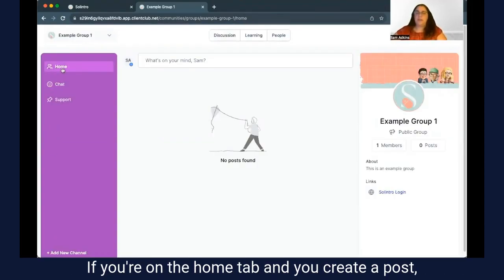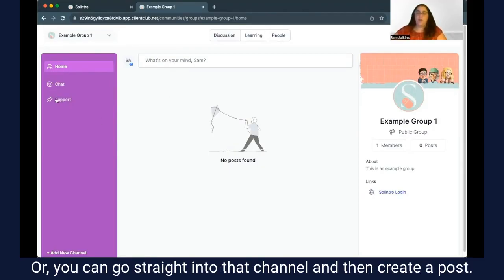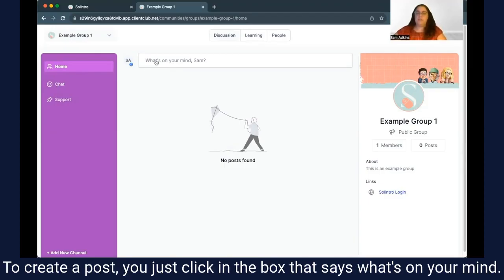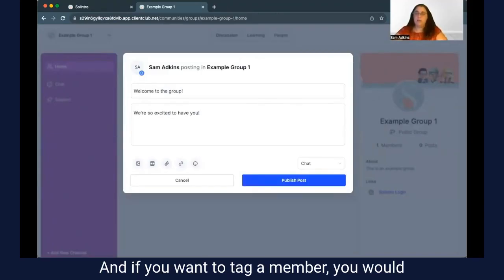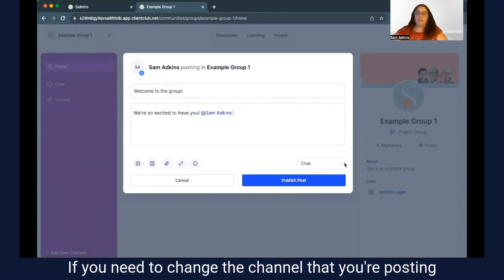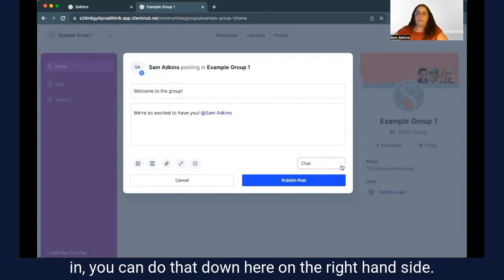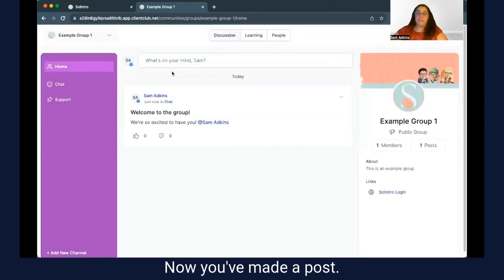If you're on the home tab and you create a post, you can select what channel you want it to go into, or you can go straight into that channel and then create a post. To create a post, you just click in the box that says what's on your mind. Type your title, type whatever you want to post. And if you want to tag a member, you would just type the @ and then their name. If you need to change the channel that you're posting in, you can do that down here on the right-hand side, and then press publish post. There you have it. Now you've made a post.